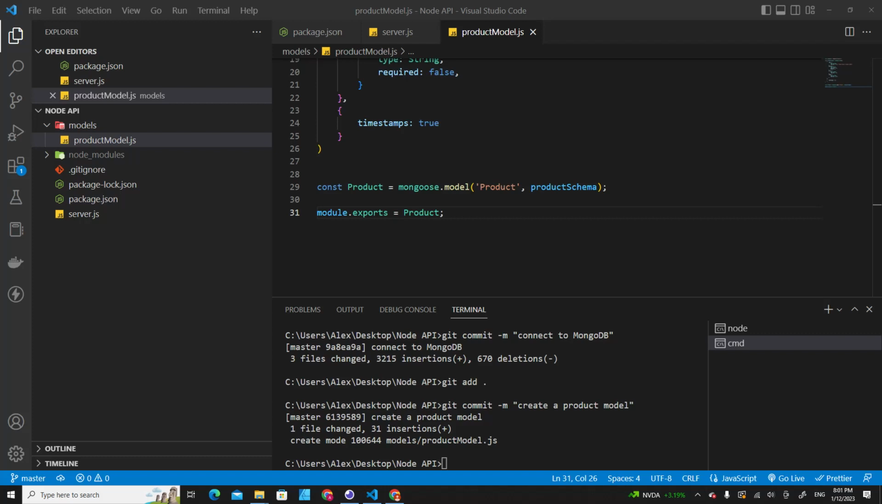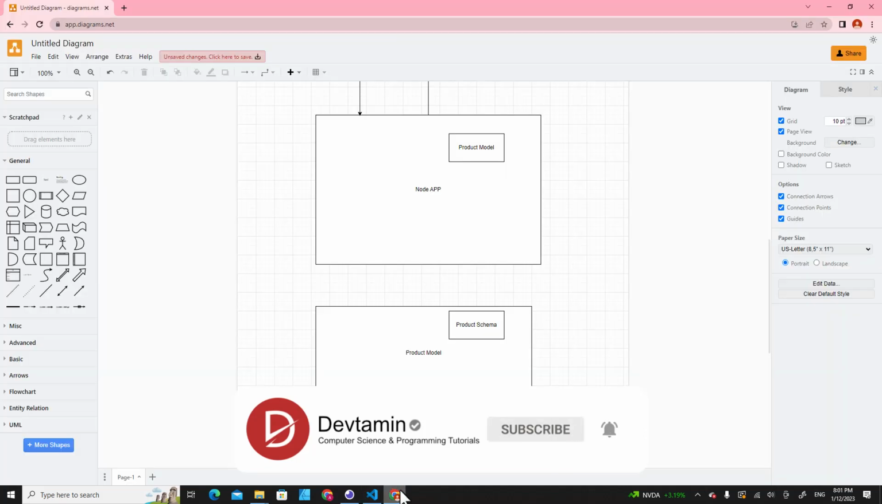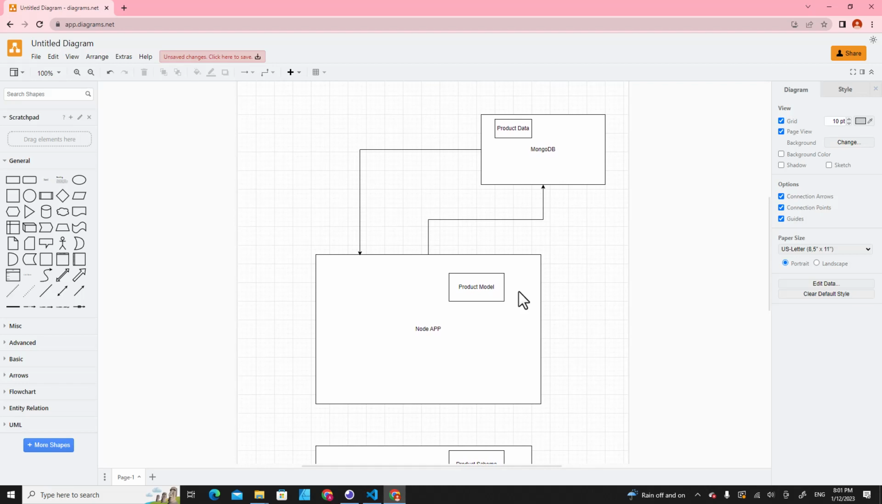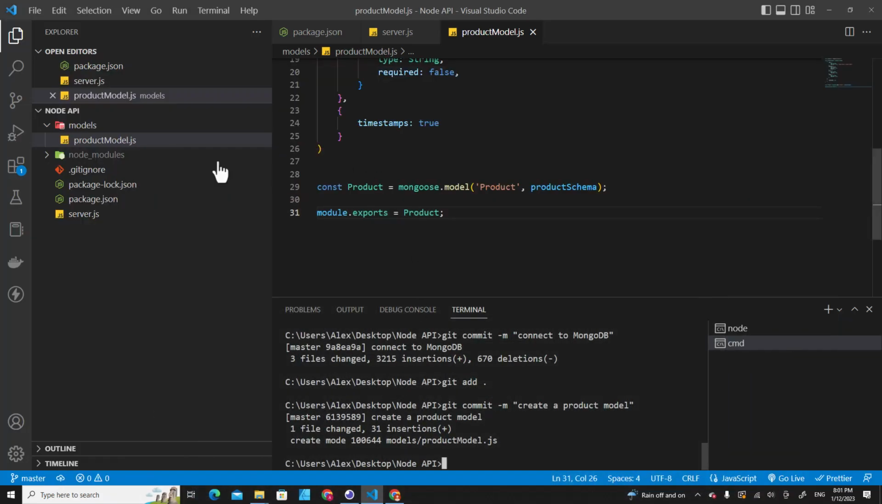Alright everyone, in this video we are going to learn how to save data into MongoDB. As I said before, when you want to save data into a database, you have to use a data model. For example, I want to save product data into the database. I have to use the product model. Previously, we've learned how to create the product model. Now I'm going to teach you how to use it.